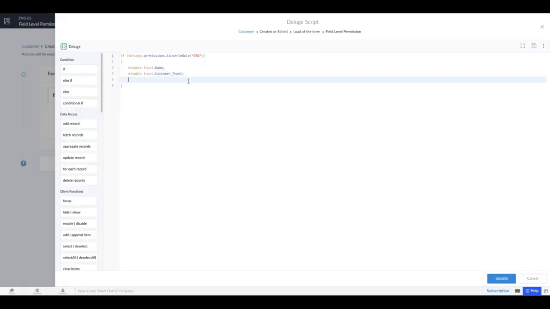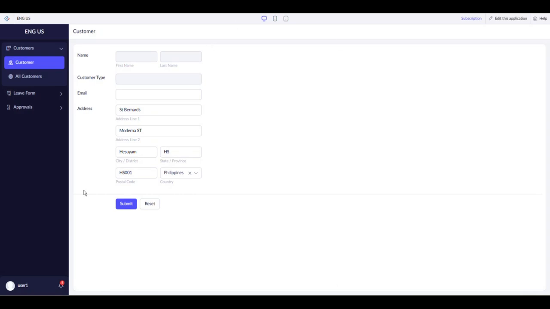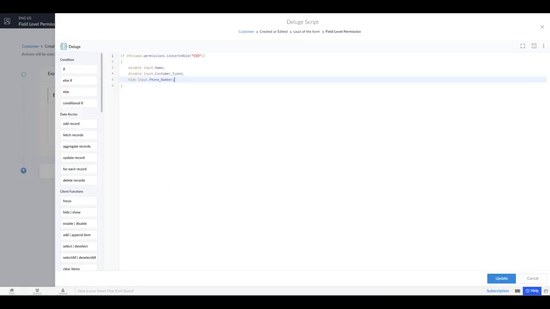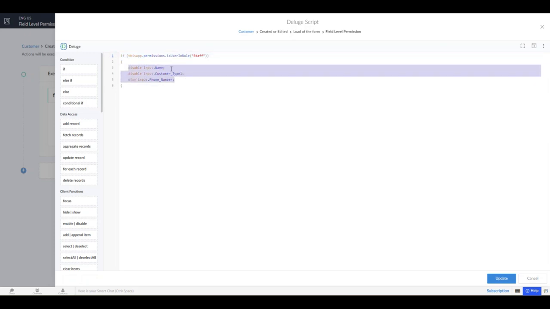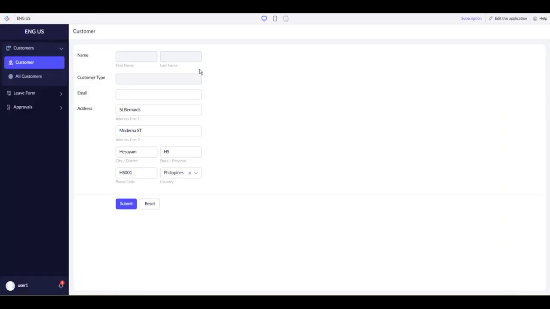We can also hide some fields using this approach. Let's say phone number, then save. As you can see, the phone number has been hidden. So let's try putting another role in the criteria. Let's say staff. Take note that we are not using the staff role, so we are expecting that all these configurations will not load on this form. So let's just update this and then refresh here.